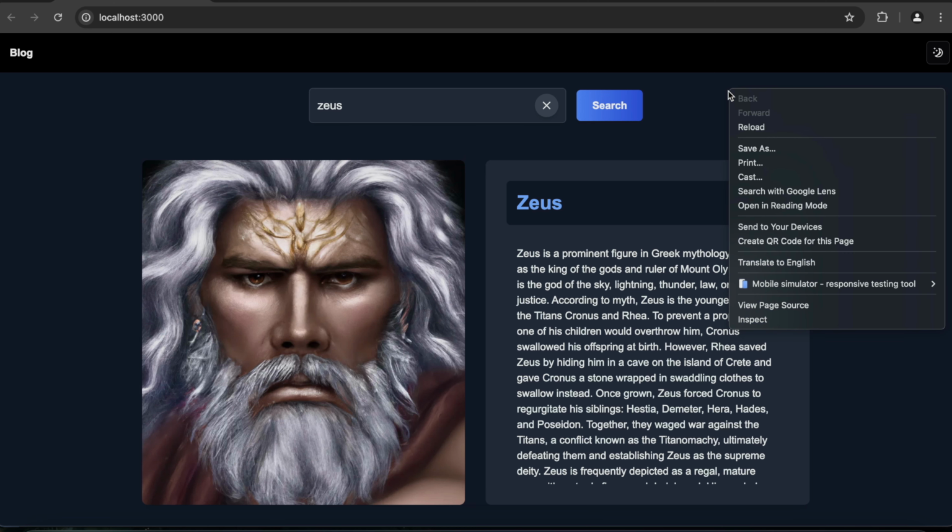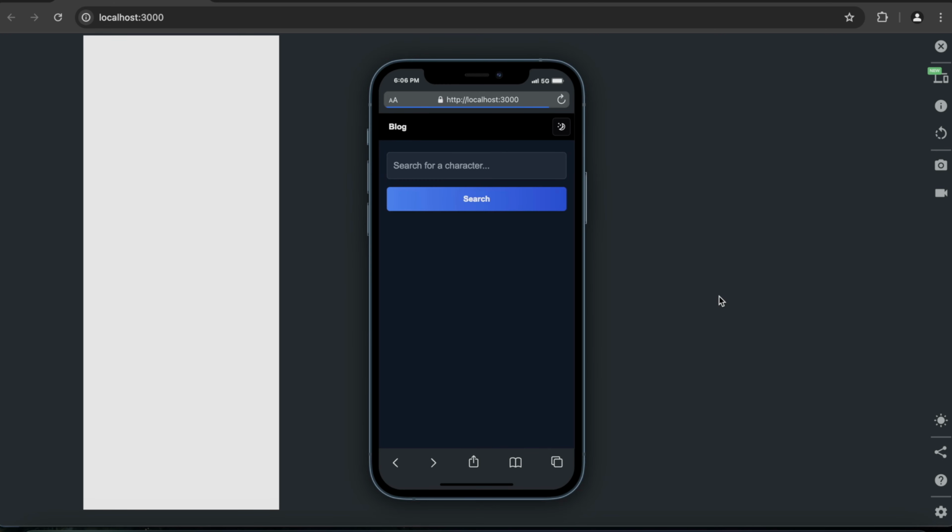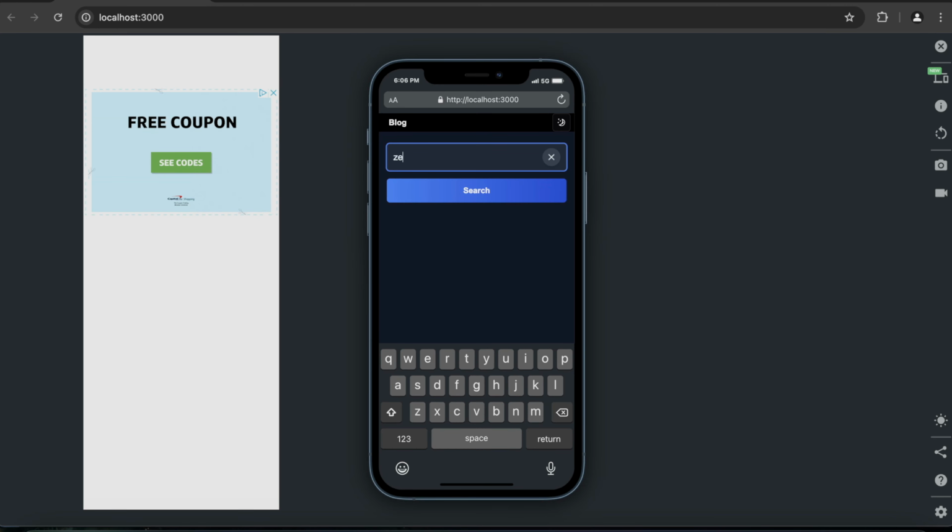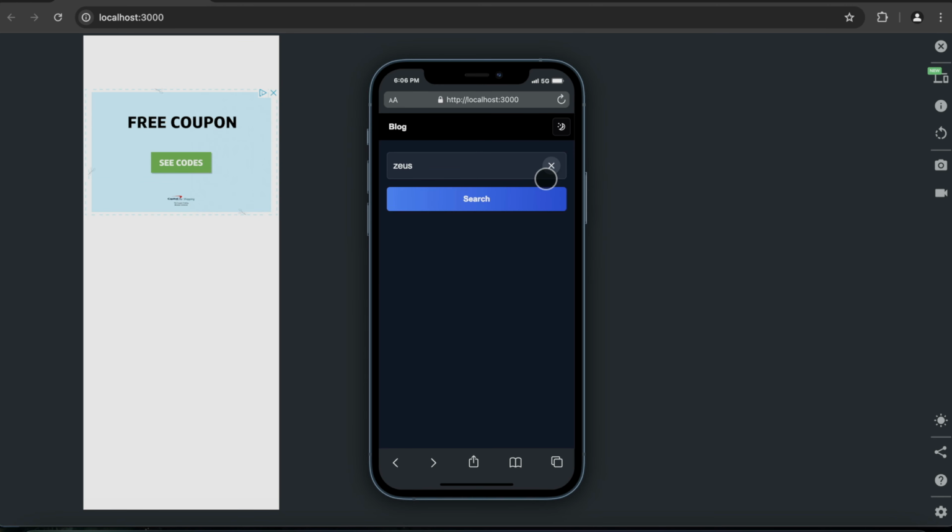So if we come over here and go to a mobile simulator and activate the mobile view, as you can see, if we search Zeus one more time, so we say Zeus, and we search that. This is on a mobile view. It's a mobile simulator. So let's see what we get now.